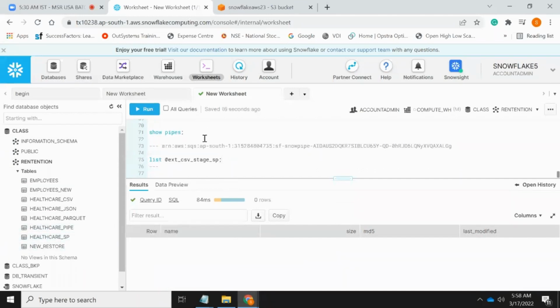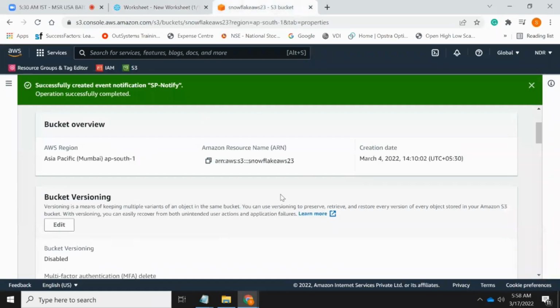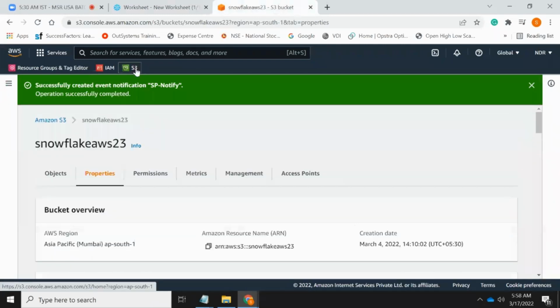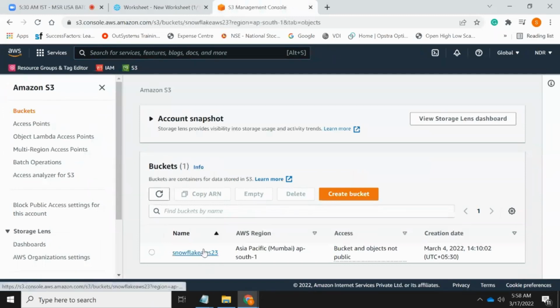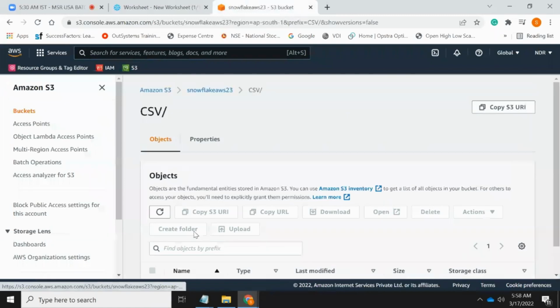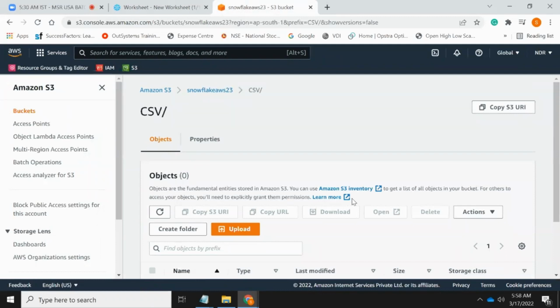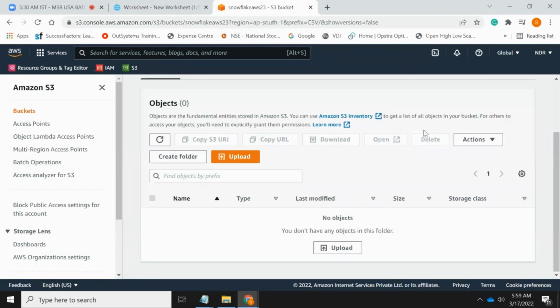Now, what is the intention? Whenever a file comes to this particular bucket, let it open, come to the bucket and then the folder. One more thing: this notification channel, we have created it for a bucket, not for the folder. That's why I said a unique bucket should be there. When you are creating a Snowpipe, for each and every file format, each and every implementation, you need to create a separate bucket. Then only it will work.